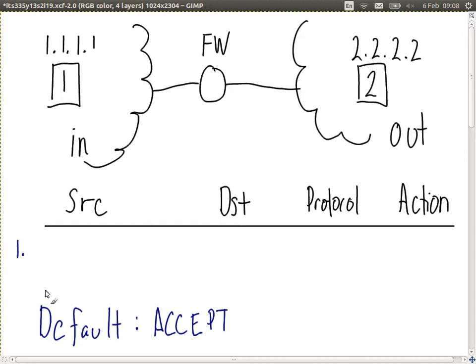This is what your quizzes and homeworks will require you to do, and the exams: given a policy, given a requirement, block computer 2 from accessing the web server on computer 1. How do you set up the firewall?